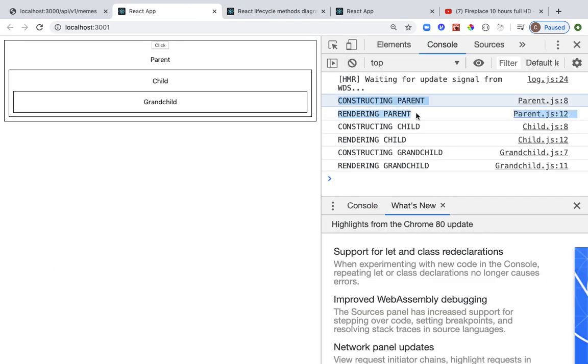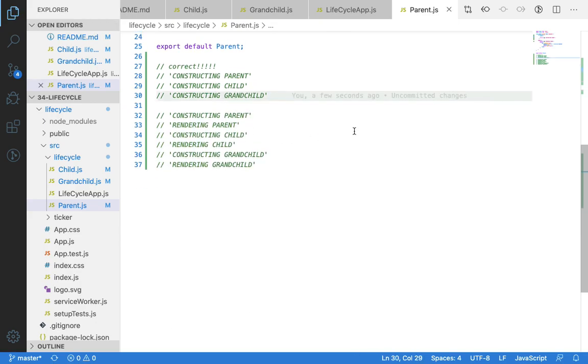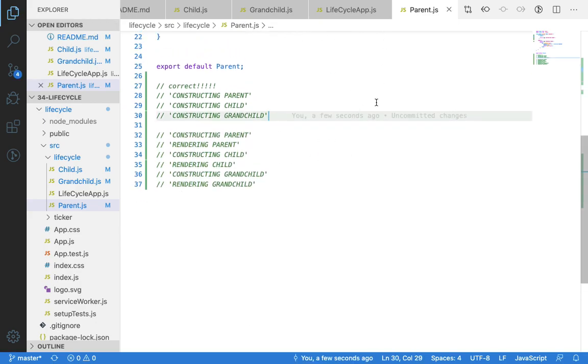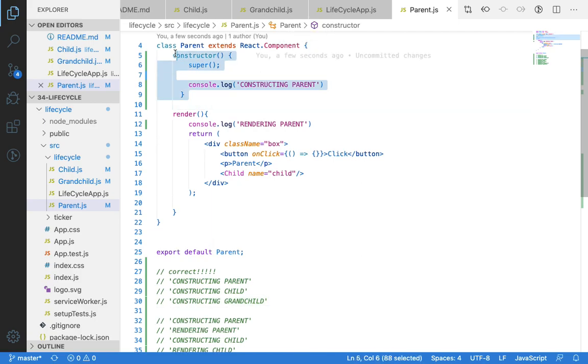Constructing parent, constructing child, constructing grandchild, rendering grandchild. That was this one. So just talk about why that is. Very similar to how we have to construct the parent to know the child has to be rendered or constructed at all, we actually have to start rendering the parent for the child to know that it has to be constructed at all. We have to get into that process.